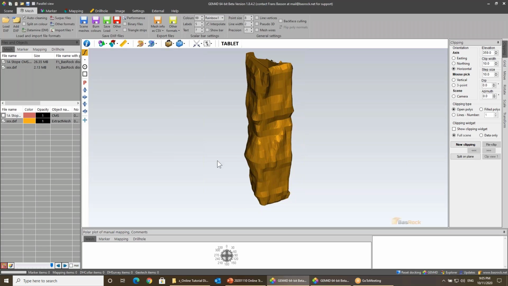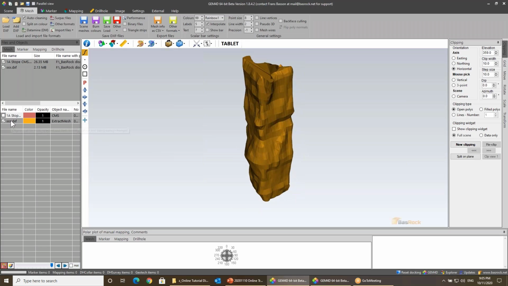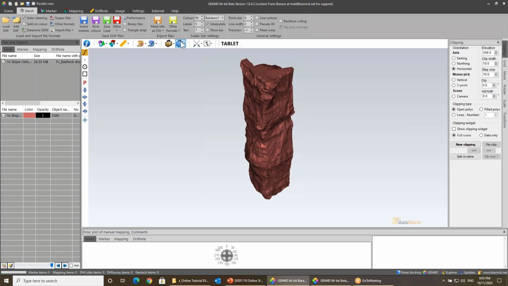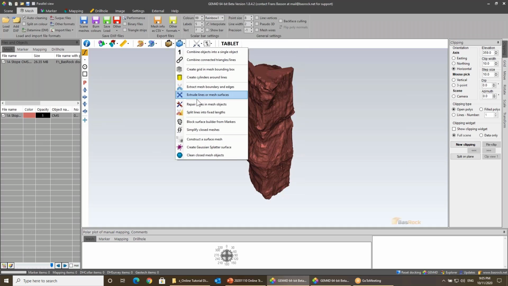What you do firstly, before you start, is get yourself a shape. I'll use my original shape, the complex shape. This function used to be in GEM4D, but in the new version that's upcoming, I updated the function quite a bit. It's the one that says create a grid in a mesh bounding box.